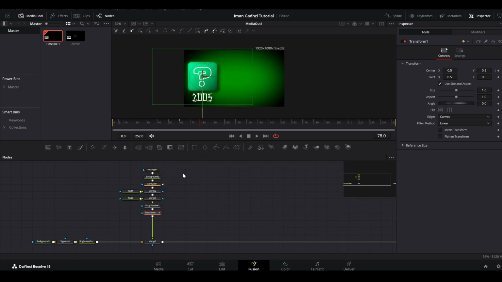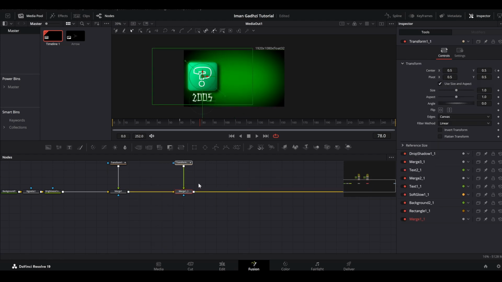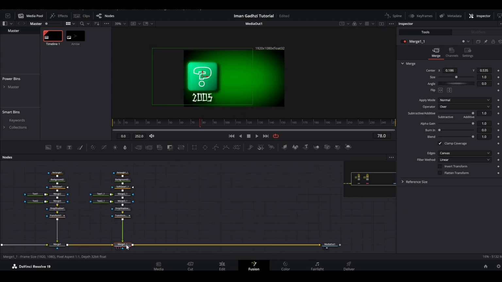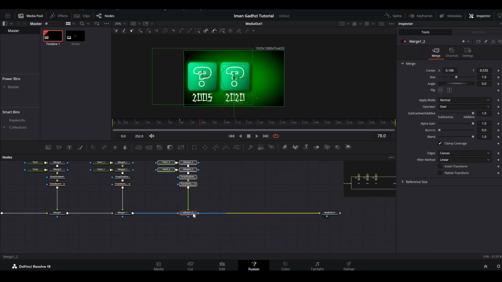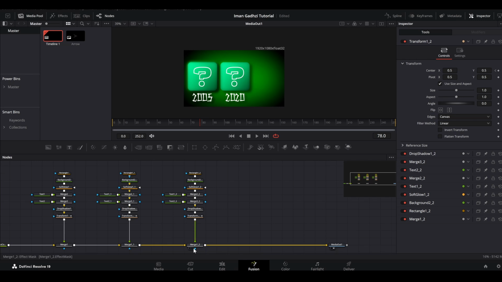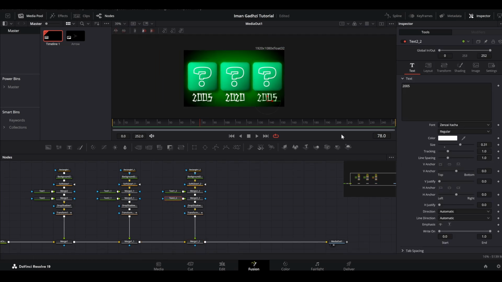All right, now what you can simply do is just select this entire node tree like this and let's paste it here. All right, and in this merge just grab it to the right side so it's in the center of the screen here. And we can just change this text to 2020. All right, and similarly once again we will paste the node tree and merge it here, and then grab this one to the right side right here. And let's go to the second text and change it to 2024, I guess.